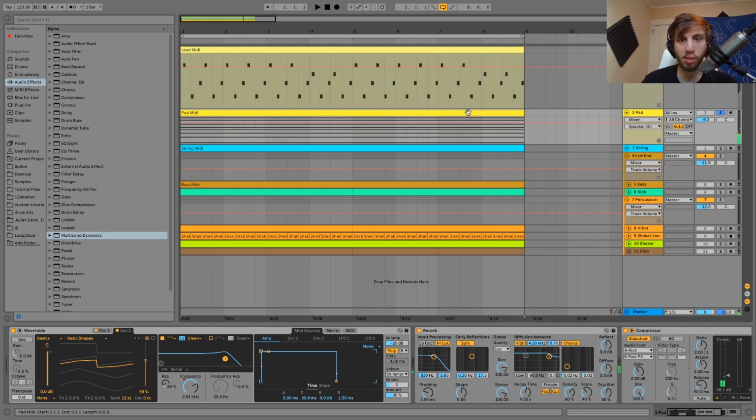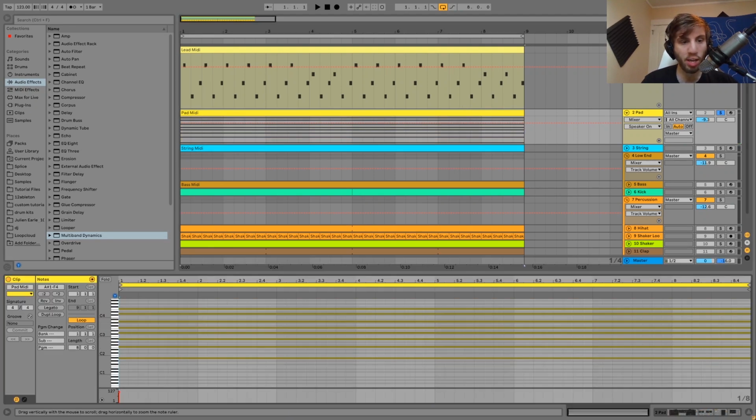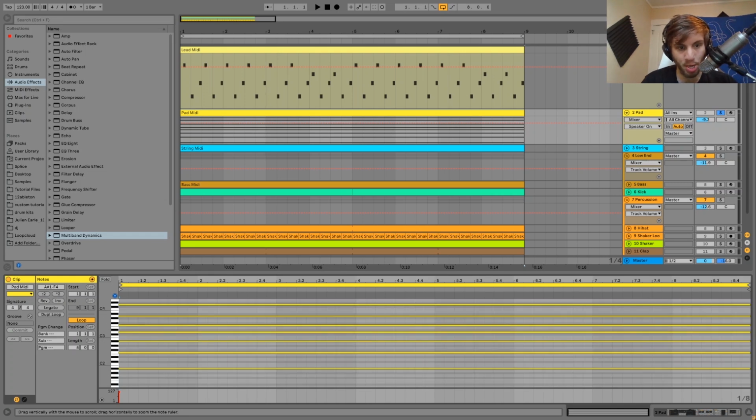So here are the notes for this one. This is just kind of droning on this one chord. What it's doing is it's actually playing an A sharp major chord.